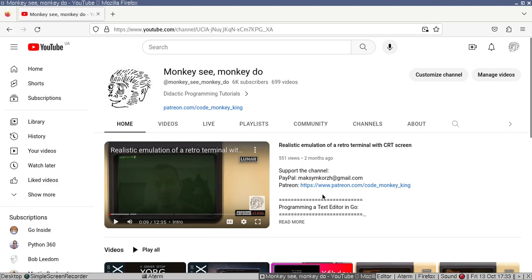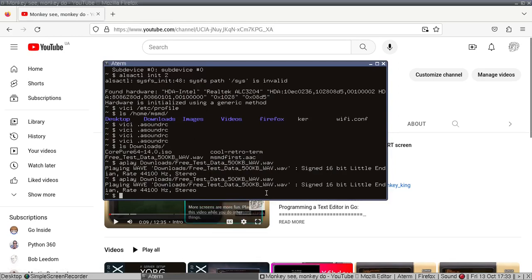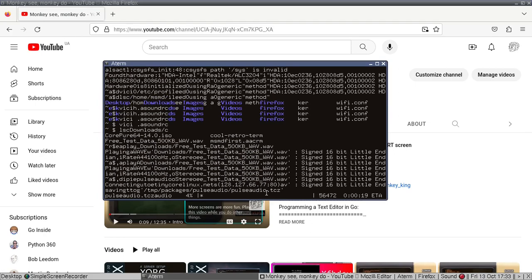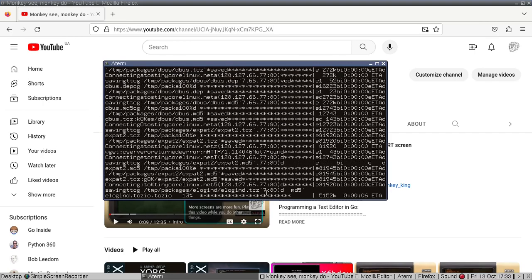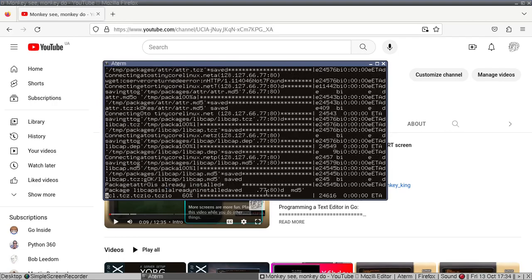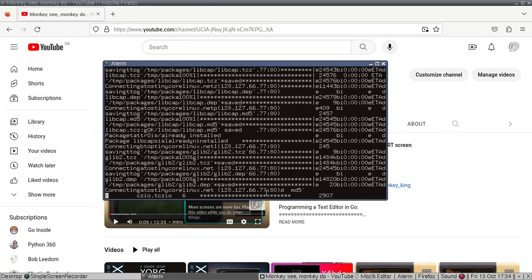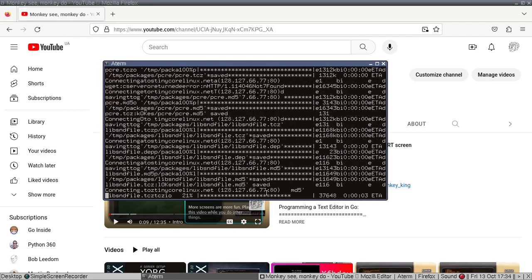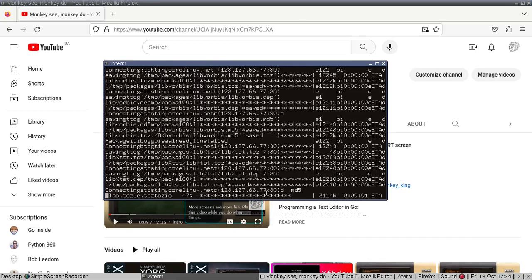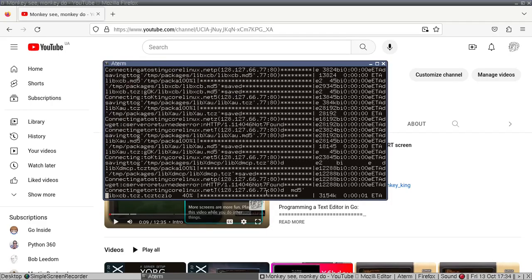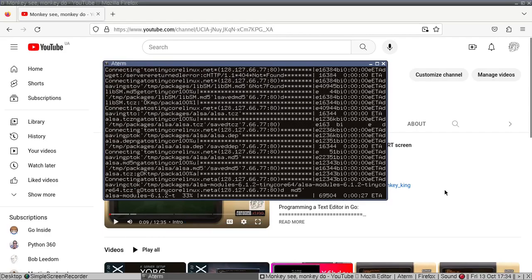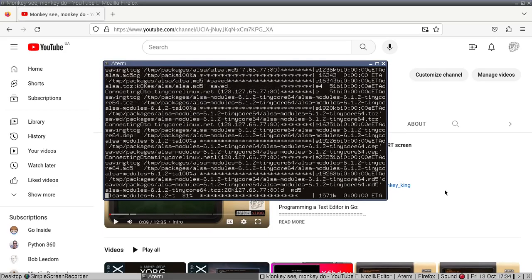So I'm going back to my terminal, and I just say apt. I don't need to say install, just pulseaudio. All right. And it downloads all the required packages. Yeah, it has a bit more dependencies as opposed to ALSA, but anyway.